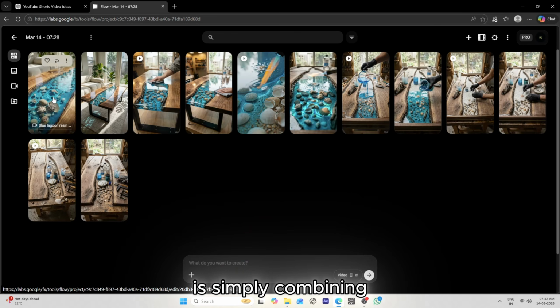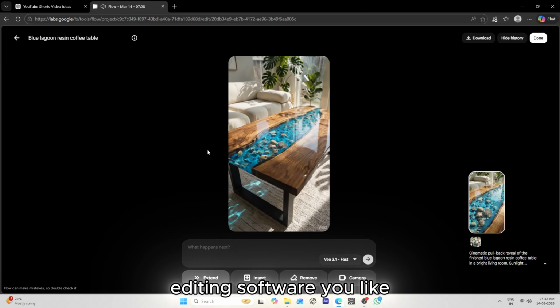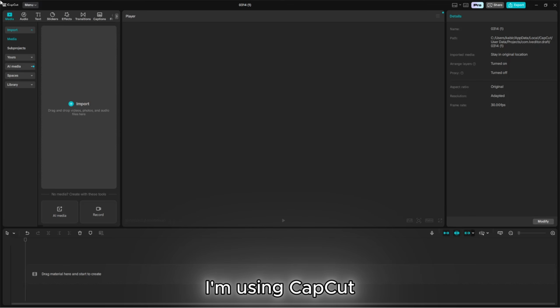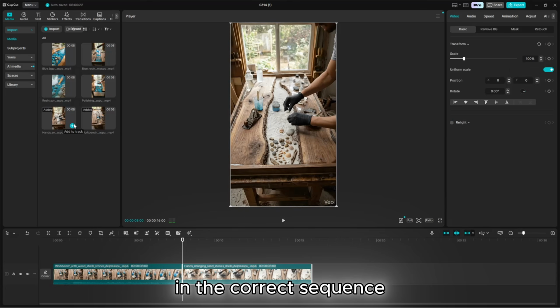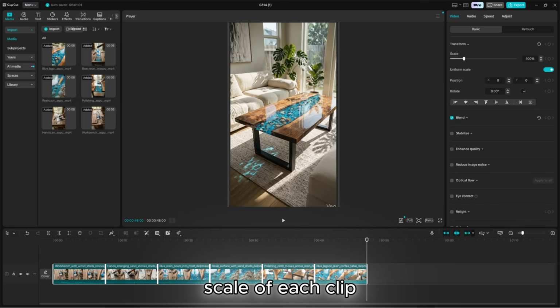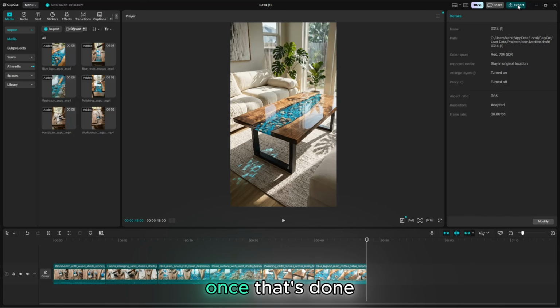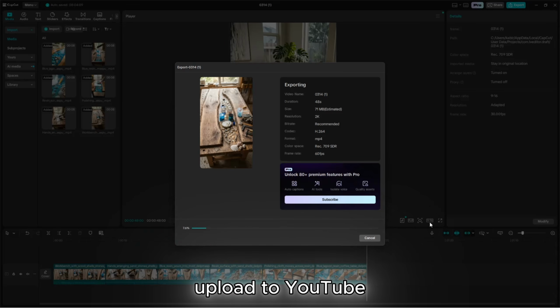The final step is simply combining everything into one video. For that, you can use any editing software you like. In this example, I'm using CapCut because it's simple and beginner-friendly. Import all the clips you generated and arrange them in the correct sequence. After placing them in order, slightly increase the scale of each clip so the VO watermark is hidden. Once that's done, export the video in high resolution, and your content is ready to upload to YouTube.